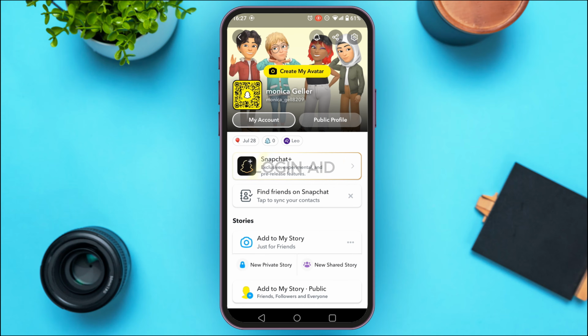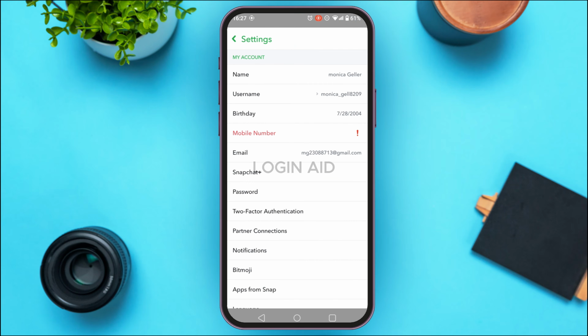Now once you do that, you'll be led to your profile interface. Tap on the gear icon that you can see at the top right corner of your screen. Now once you do that, you'll be led to the settings interface.